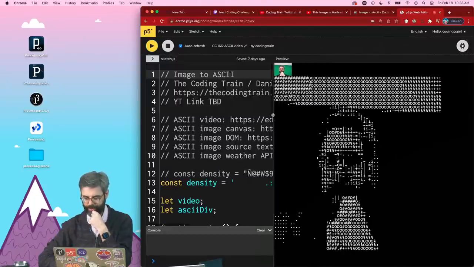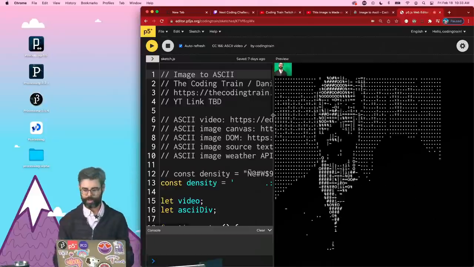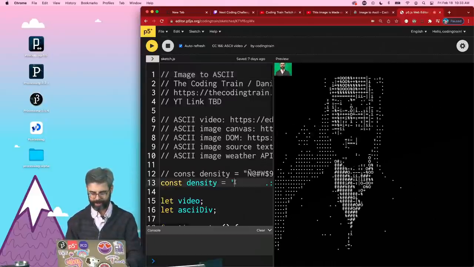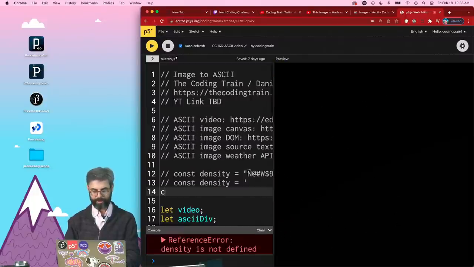I am making a sort of ASCII renderer of myself, but I have this variable. God, that is so windy outside.